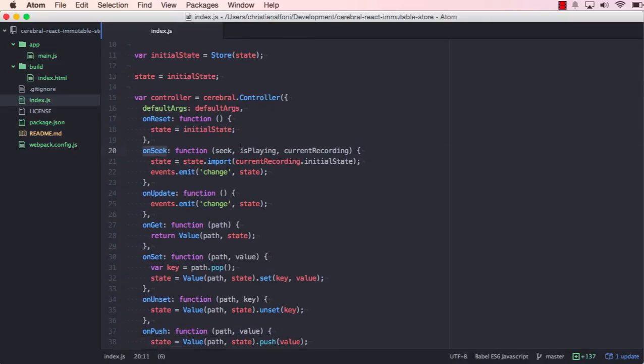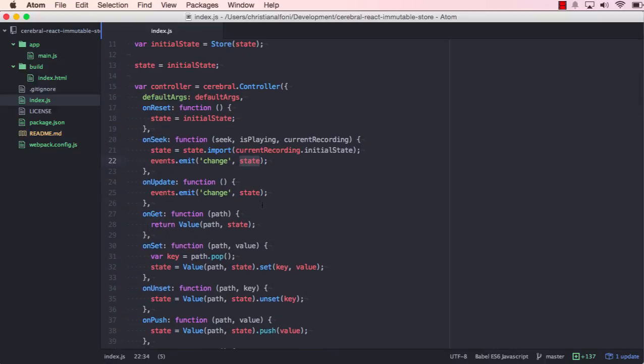We also have an onSeek method, which is used by the recorder. Whenever you try to play back a recording, this function will trigger. What it does is that it requires you to put the initial state from the recording into the current state. Now, the immutable store has a method called import, which basically just takes the state from the recording and merges it in with the current state of the store. And then it just emits a change event, passing the new state of the whole store.